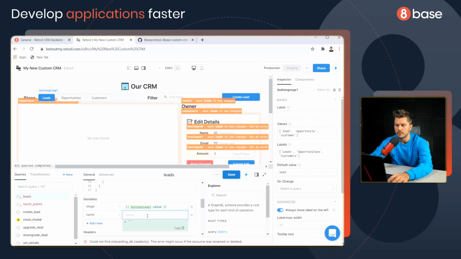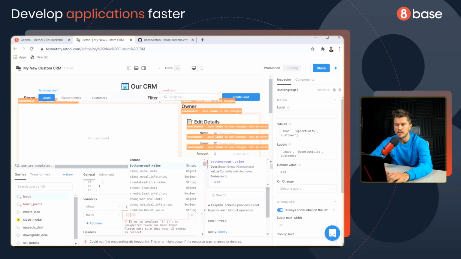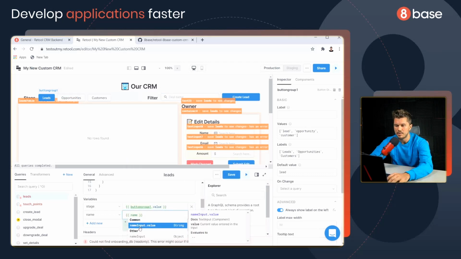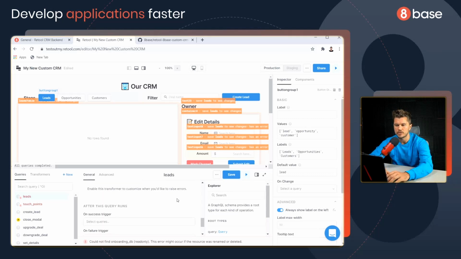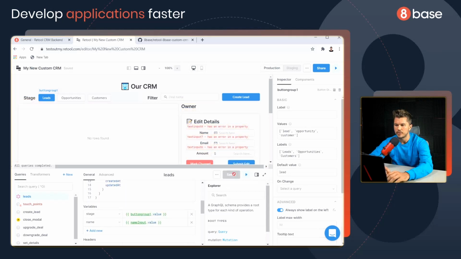Cool. And then for name, essentially what we're going to want is the name input, which is this guy right here. So essentially what name are we searching for on a deal? And so I'm going to say name input. I want the value of the name input. Awesome. And then I'm going to scroll down, make sure that there's nothing else that we need. Update, cool. Nothing there. And so I'm going to save this query.